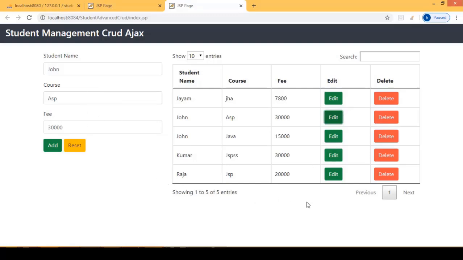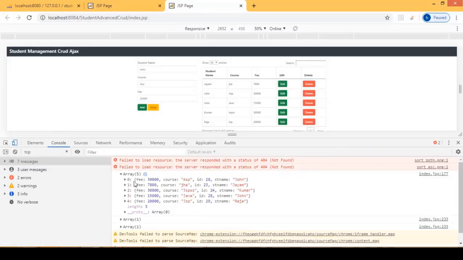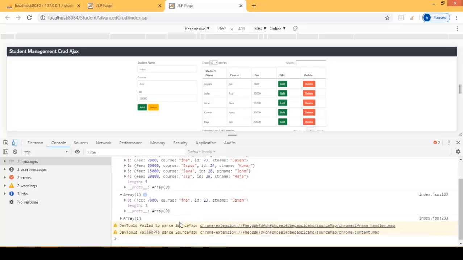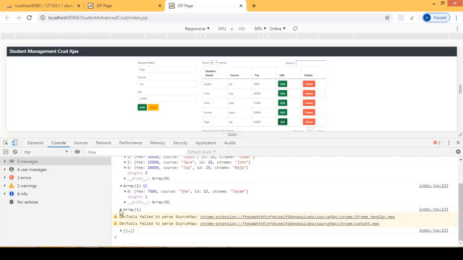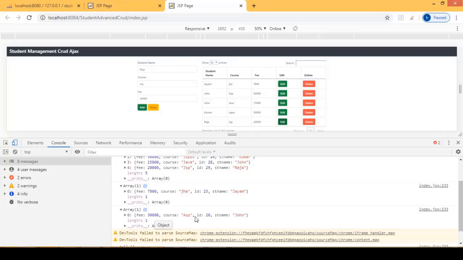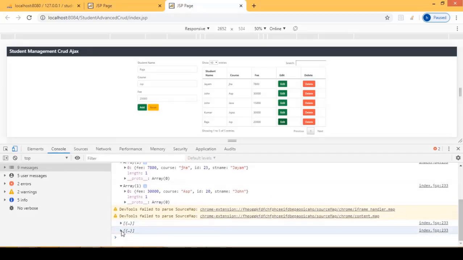Now you can check here, right click, inspect, console. Here this is the array. This is the thing, the record should be displayed. This one should be your selected record, right? If you select this, click on this edit record here, again this array should be displayed here. So all things should be displayed like this. Okay, if you click this Raja, all the things will be displayed.